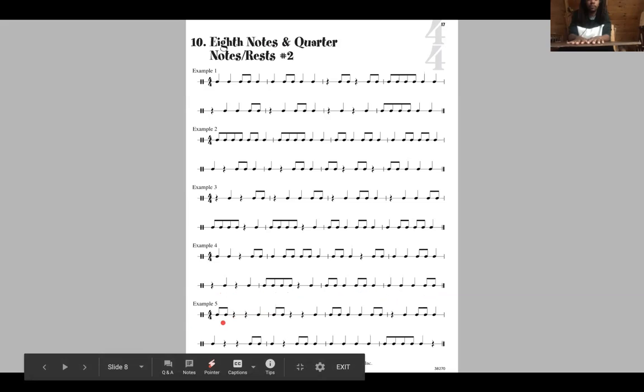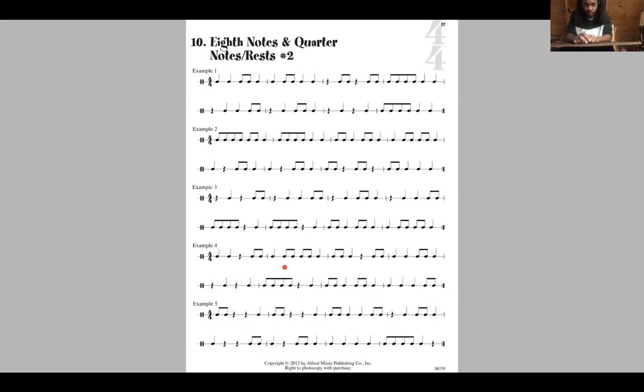1, 2, 3, 4. Eighth note, rest, rest. Quarter. Eighth note, rest, rest. Quarter. Eighth note, quarter. Quarter, eighth note, rest, quarter, eighth note, quarter. Nice. That one's tricky. It has double rests, right? Rests 2 in a row.